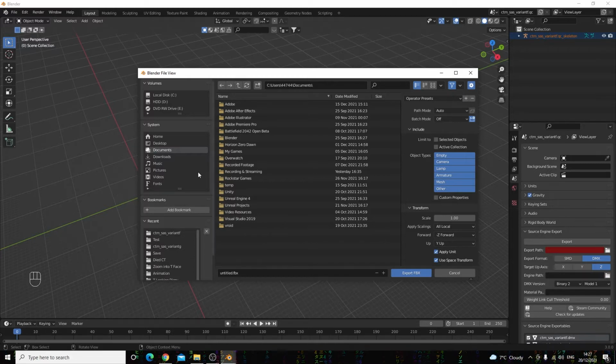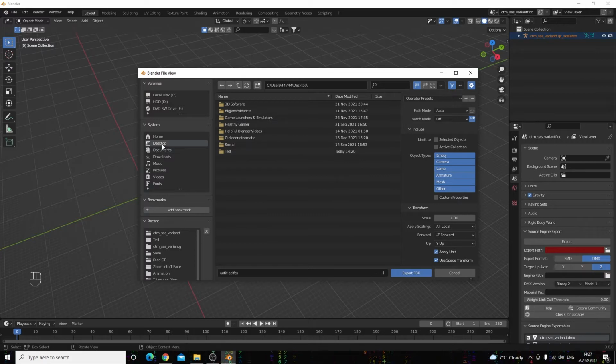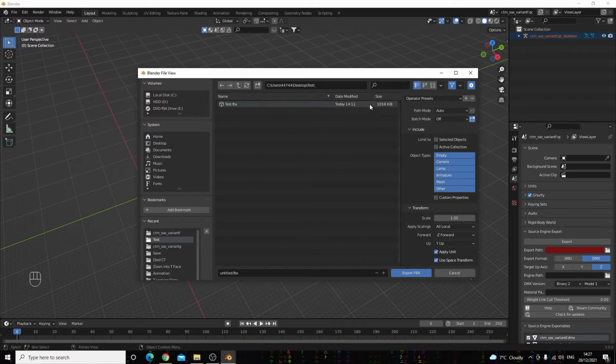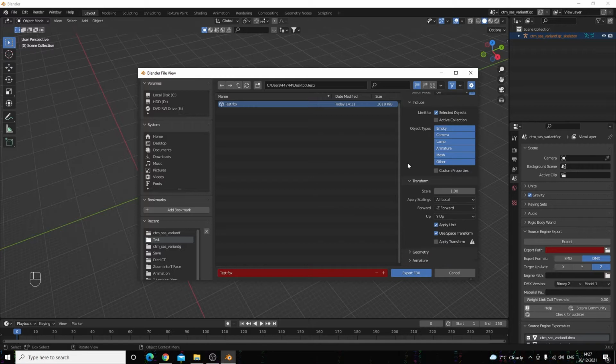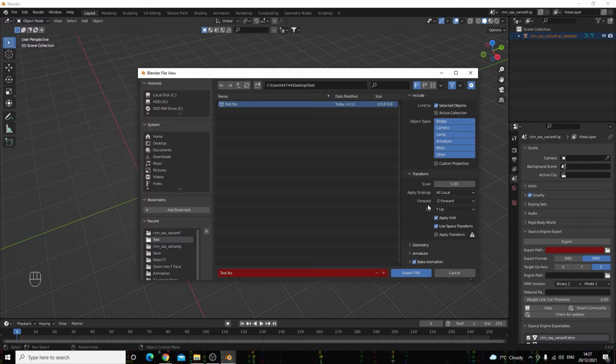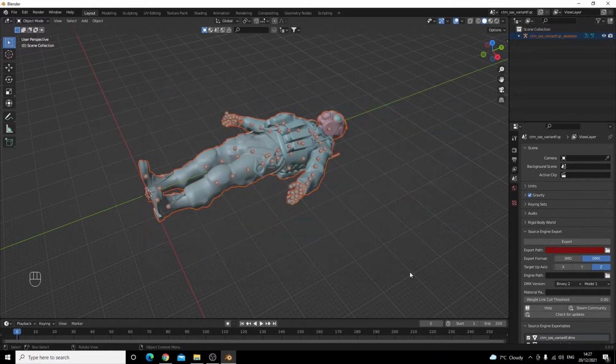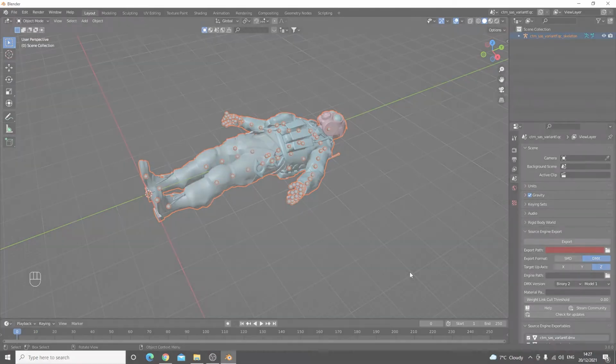So for me, I'm going to go to Desktop, and I'm going to go to Test. This is where I saved my other model. I'm going to do limit to selected objects. What this does is it will just export only what you have selected instead of what is in your view or in the project. I'm also going to turn bake animations off. Next, click Export FBX. Once your model has exported, close down Blender.